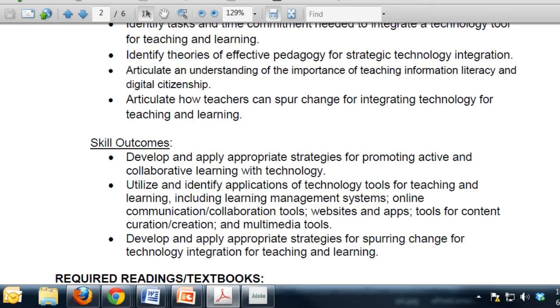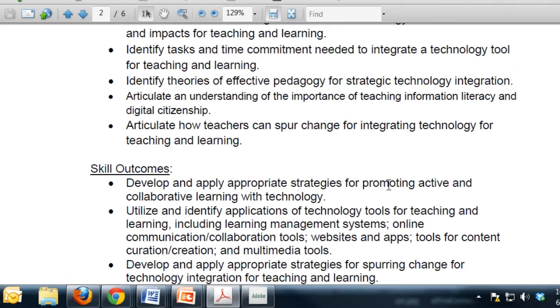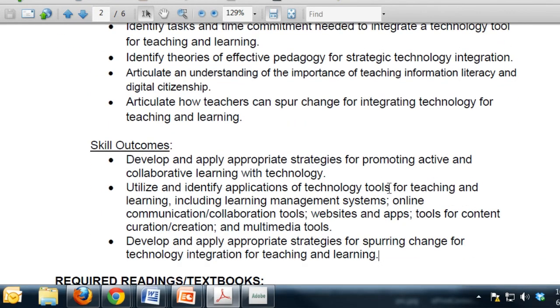And then in terms of the skills that you'll develop, I hope that you're able to develop and apply appropriate strategies for promoting active and collaborative learning using technology. And then I want you to leave here specifically able to utilize and identify different applications and tools in these categories. So we have learning management systems, which is this week, online communication and collaboration tools, which is during week 2, websites and apps, week 3, tools for content curation and creation, which is week 4, and finally multimedia tools, which will be week 5. And then finally, I hope that you can develop and apply appropriate strategies for spurring change for technology integration for teaching and learning. So all of these learning outcomes will drive everything that we do in this course.